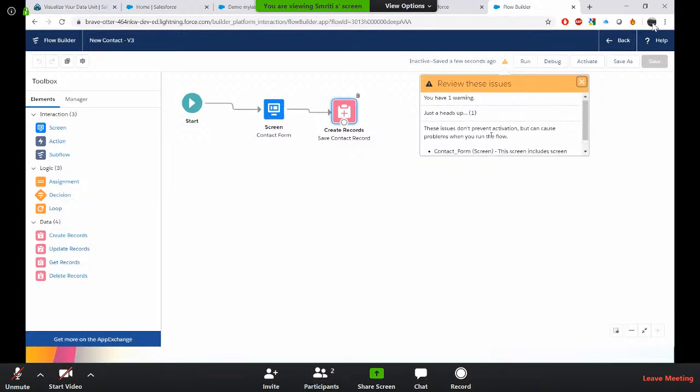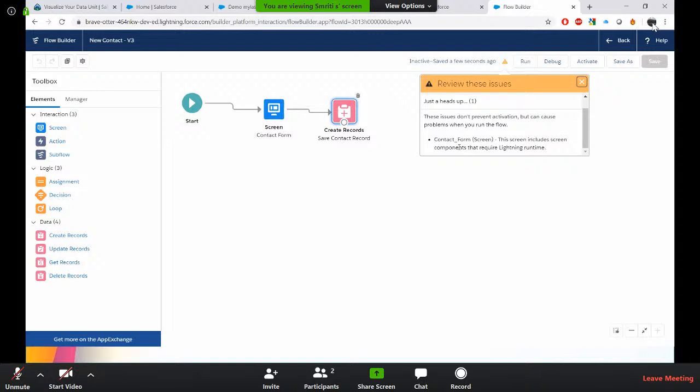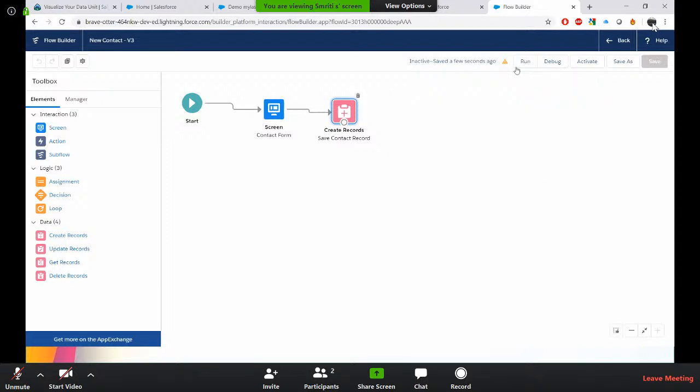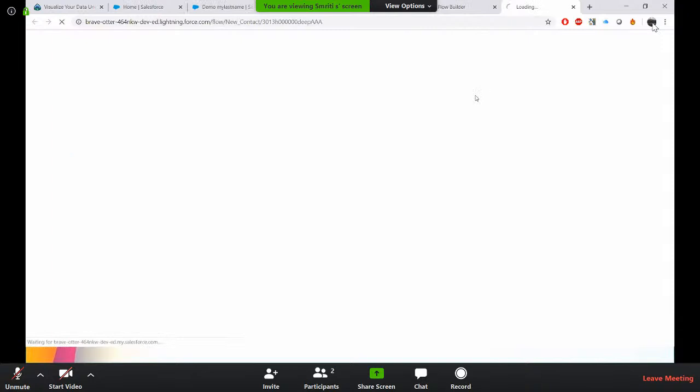This is just a heads up warning we get. You can see what it says: this screen includes Lightning components that require Lightning runtime. This is just a warning. If we are in Salesforce Classic, then Flow might cause some issues, but in Lightning, this is good. So you can just ignore this for now. Activate and run.